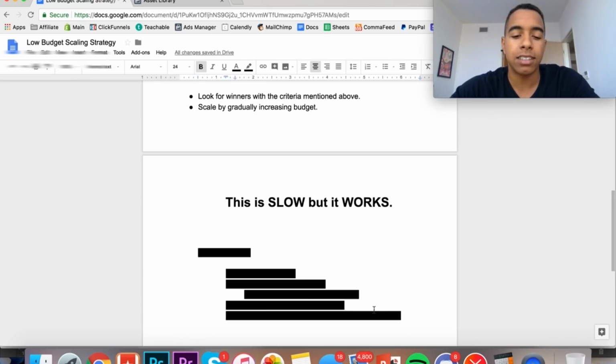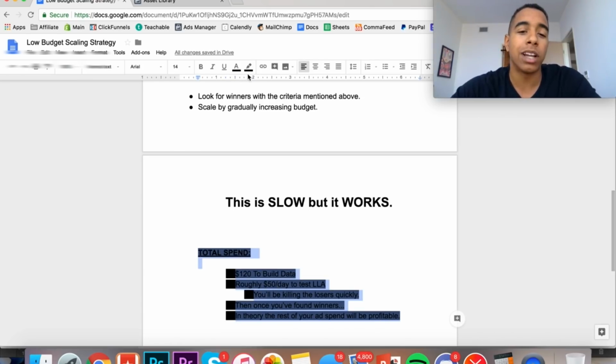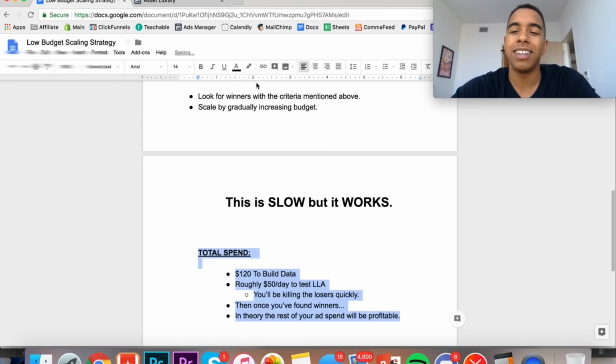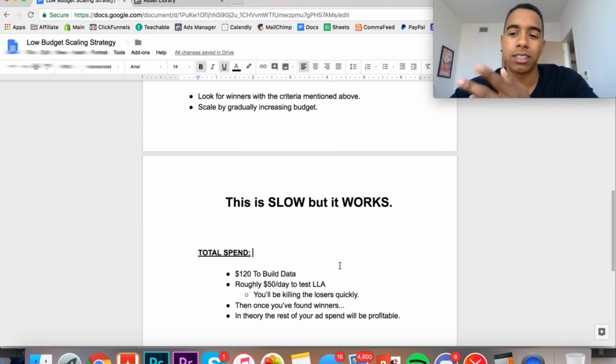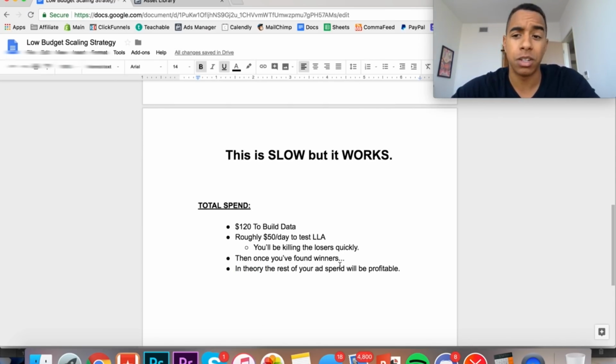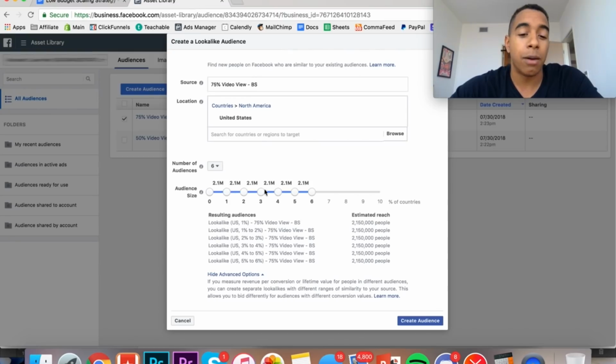And the last note here, what did I put? Oh, I wrote down the total spend too. This is obviously on an estimate basis, but you could still get an understanding of how much money you would need to do something like this. So we would probably spend around $120 to build data, maybe a little more, maybe a little less. And then we're spending about $50 a day to test the lookalikes. Probably even less than that.